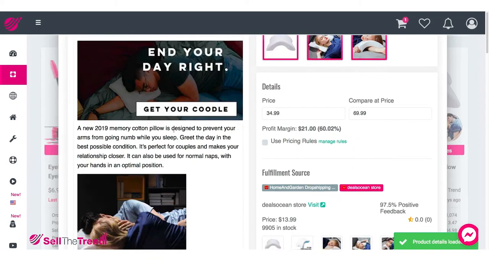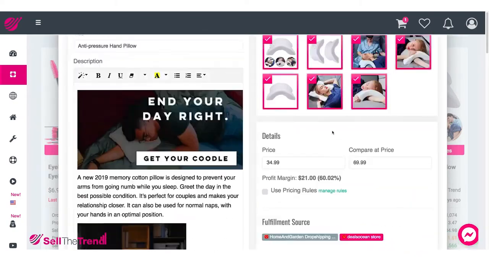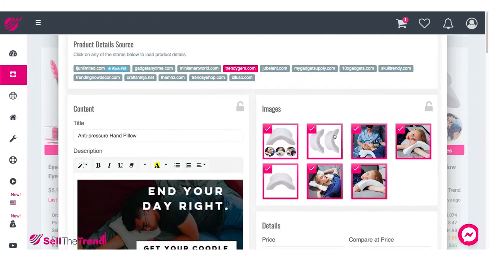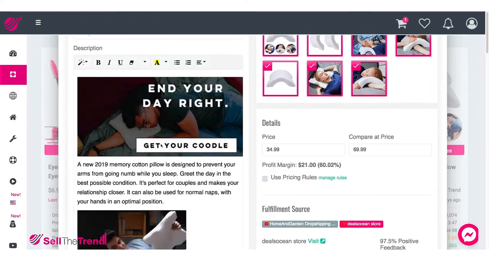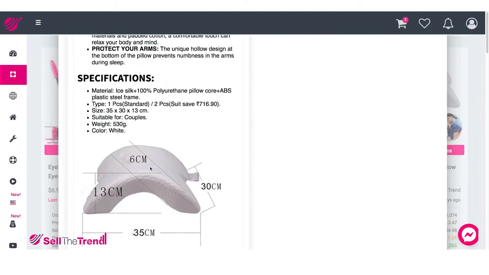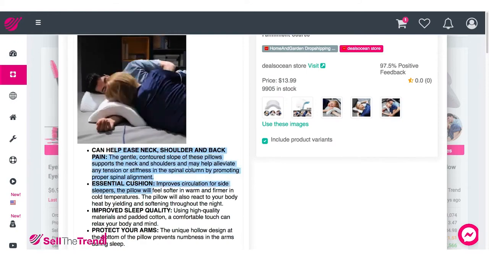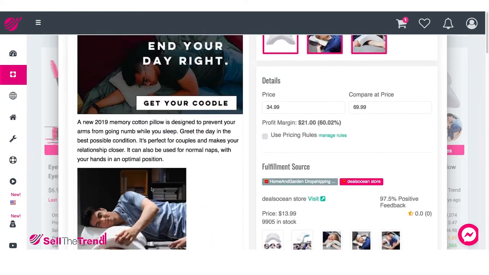So let's just keep clicking here and see exactly what different descriptions people are using, as well as the images. So I already kind of know what I want to do. I want to use this product description here, or at least a version of this product description here. I like all the description here, all the specifications. I like the little write-up here. I like these images, these moving images.